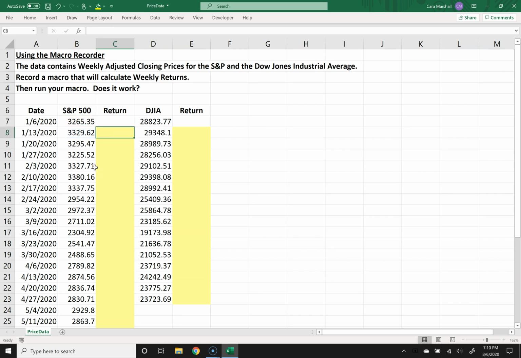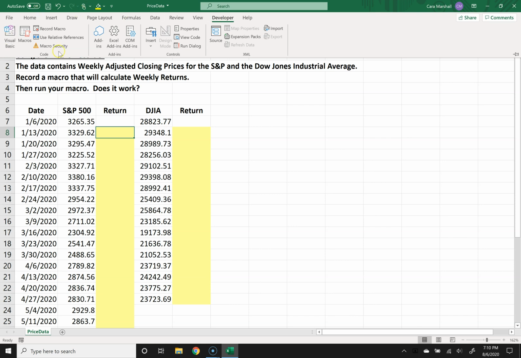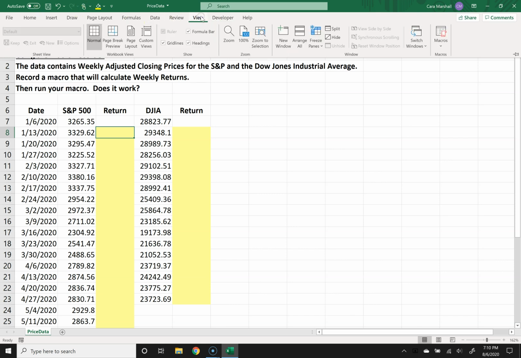Now, what I'm going to do this time is record myself performing these actions, writing this formula, and then copying it down. And so I'm going to use this macro recorder tool to do this. And you can find it if you have the developer tab, you can find it in here. But if you don't, you can also find it inside the view menu on the right hand side. You'll see macros. And within this menu, you'll see the option to record a macro.